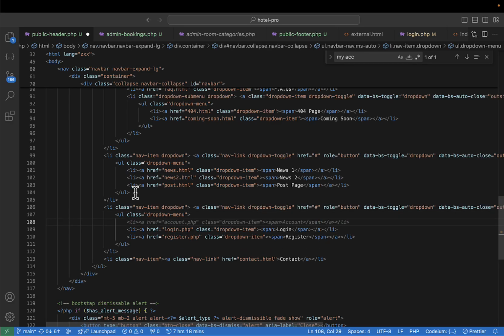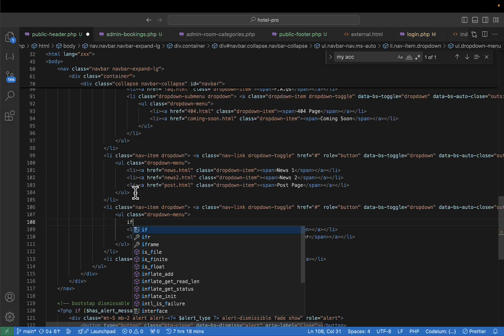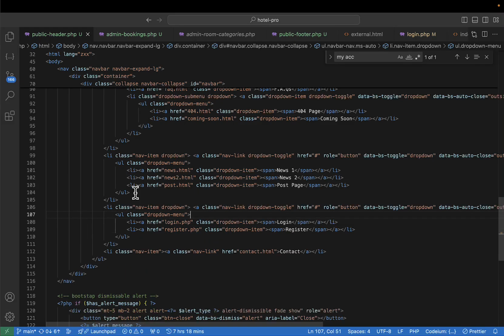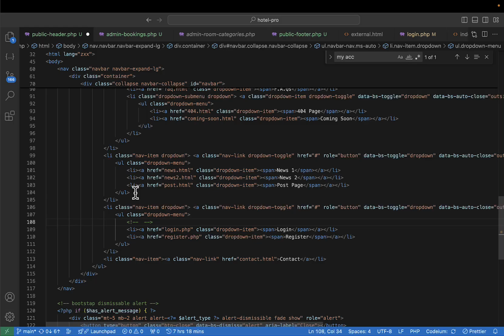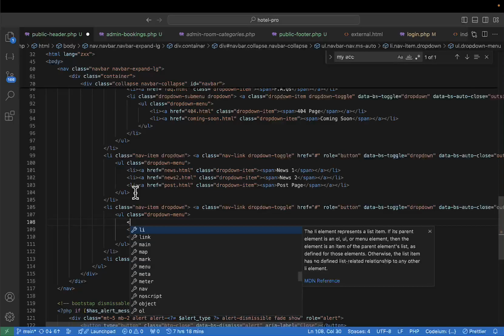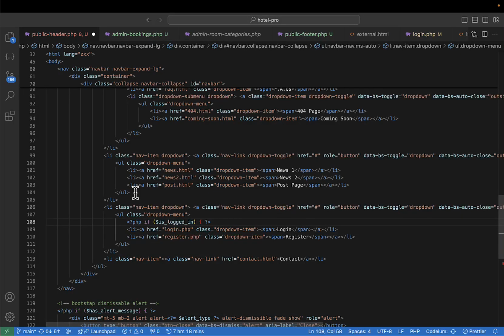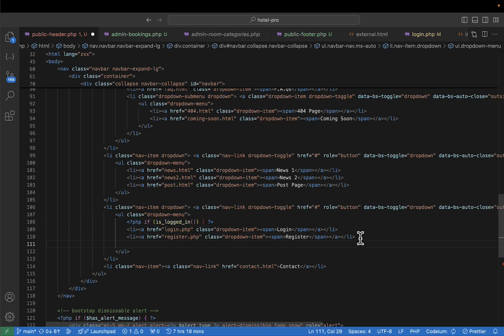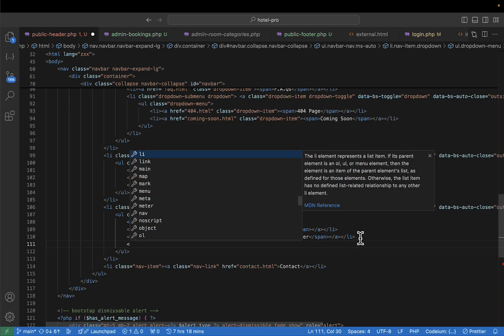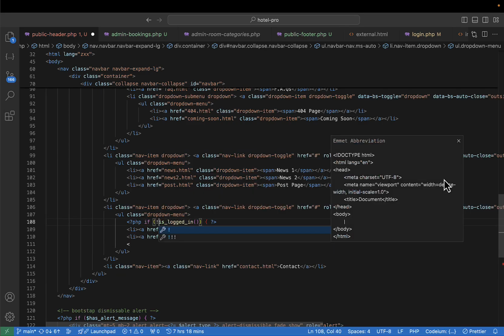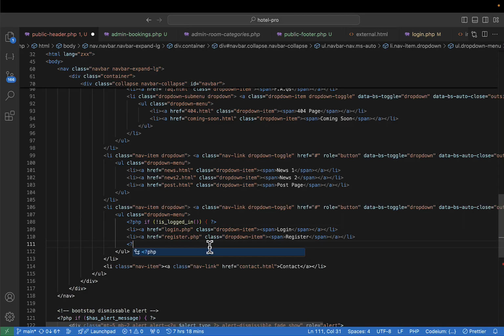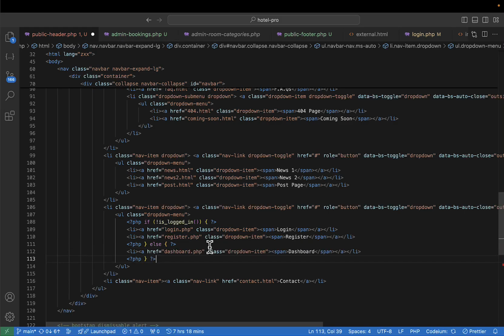So I can just simply put here, I check if it's logged in. So I call this function, remember it's a function, I call it like this. If it's logged in, I'll go ahead and put here my PHP. So I can do the opposite, that if someone is not logged in, then you show them those things. All right, and then the else part, I go ahead and show them the dashboard.